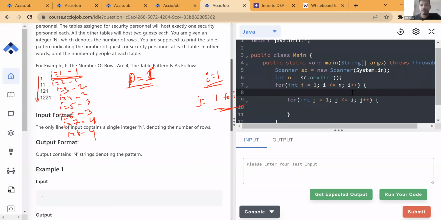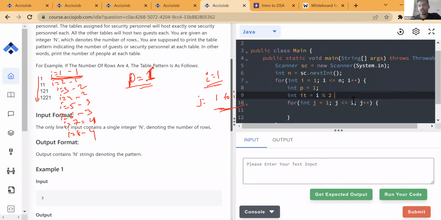So let's take a p, which is starting with 1. It is anyway starting with 1. The first loop is going to run for i by 2. If it is odd, it is going to be i by 2 plus 1. If it is even, it is going to be i by 2. So let's find out the iteration of each loop, let's call it iteration it. If i mod 2 double equals 0, so if i is even, this iteration is i by 2. If i is odd, then this iteration is i by 2 plus 1. Just look at this. Does it follow?